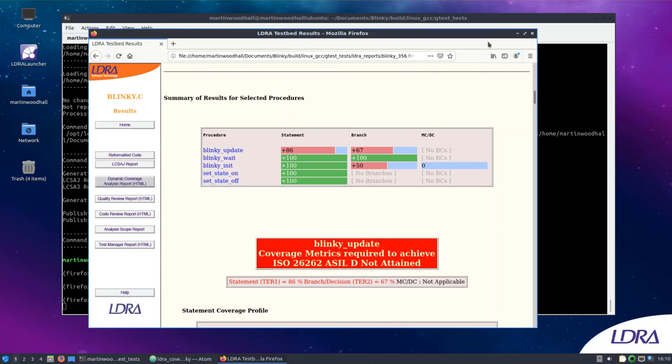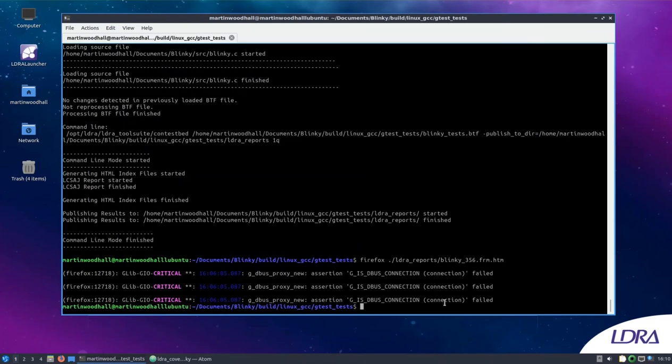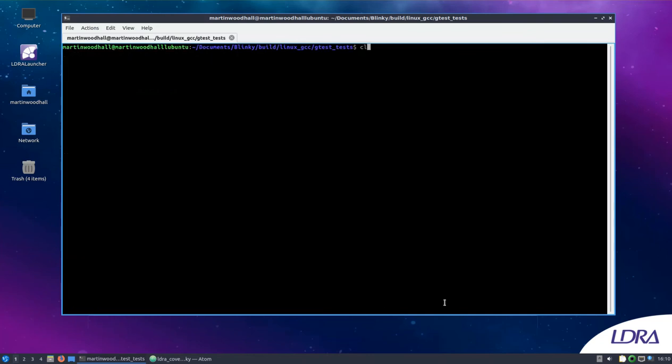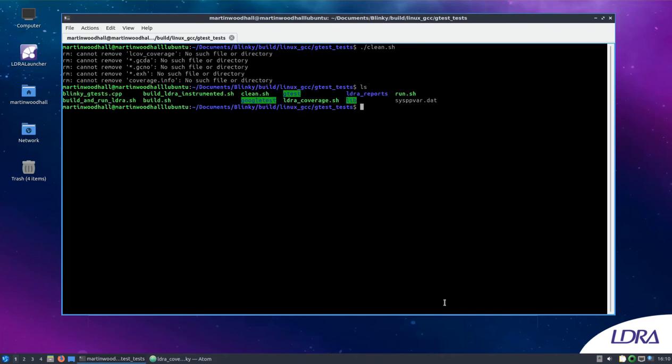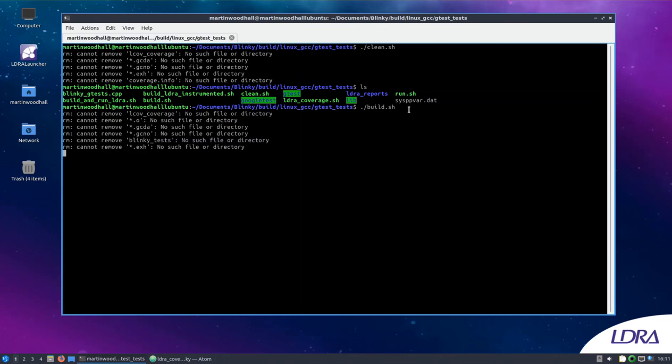I'll exit the report that you see here, and start with a clear, and then a cleanup. So let's just perform a workspace cleanup. What I've got here is a simple Blinky project with some simple gtests. In order to build the system, I have a build script here, and this will build the unit test harnesses. This should rebuild the gtest scripts that I have here.